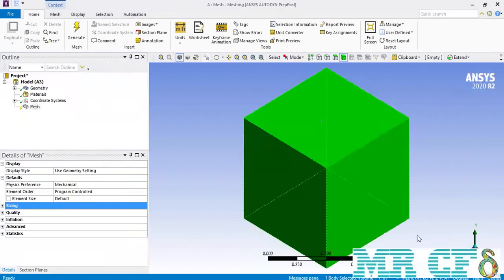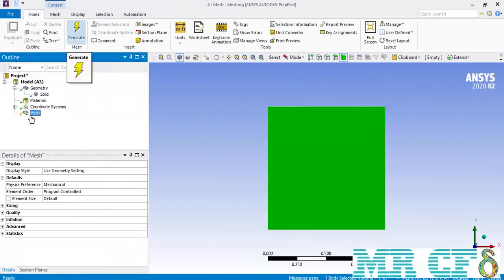On the outline section, you can see different entities from geometry, materials, coordinate system, and the mesh itself. Now, if you pay attention to the mesh, you will see that a Thunderbolt icon has appeared next to it, meaning that this item needs to be generated. Therefore, we click on the generate button so that the mesh is created over our geometry.